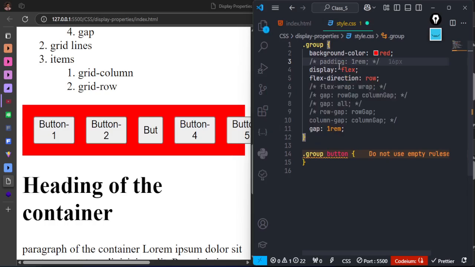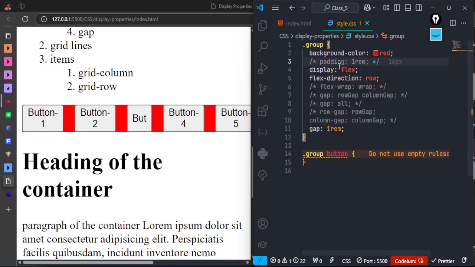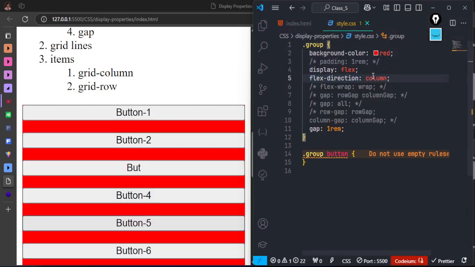Or let me remove the padding, because we need to do some stuff with some other properties. So this is what we can do. And again, now if I change the direction to column, you see what is going on here. This is our row gap now. So this is row one, this is row two, row three. So the gap in between each row, that's your row gap.